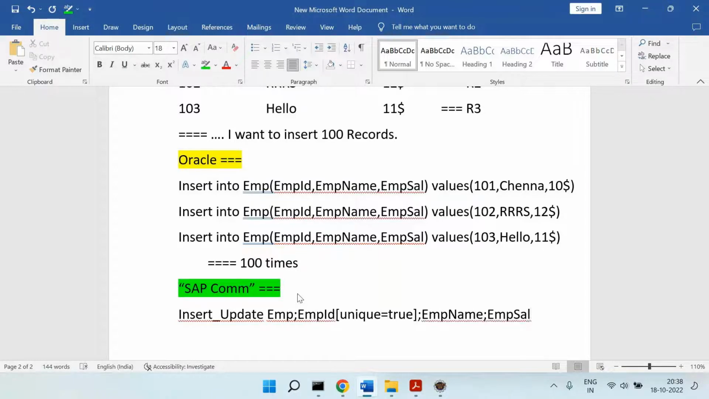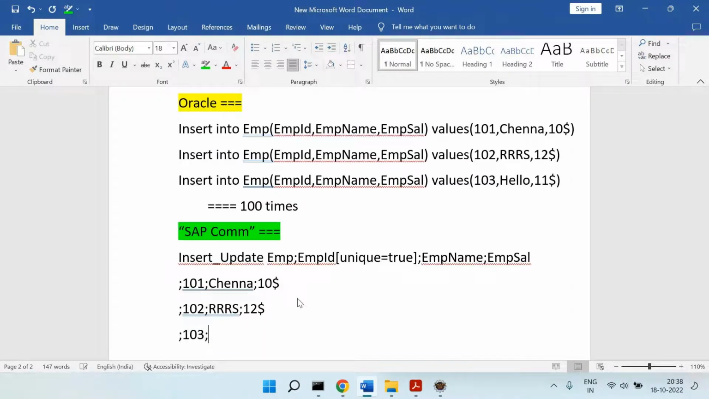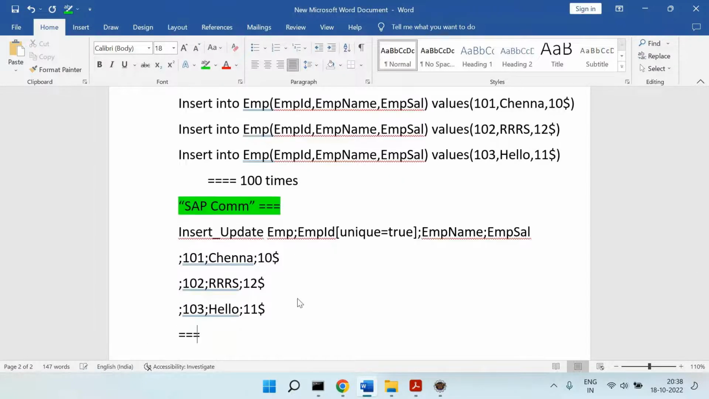Then after that you can simply specify the records. Let's say 101 Chenna, $10, semicolon, 102 triple RS, $12, 103 semicolon, hello, $11. Like this, you can simply put the records.